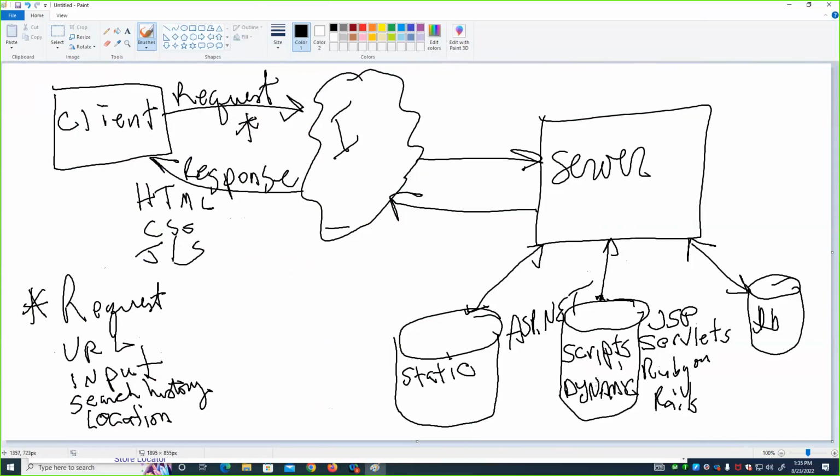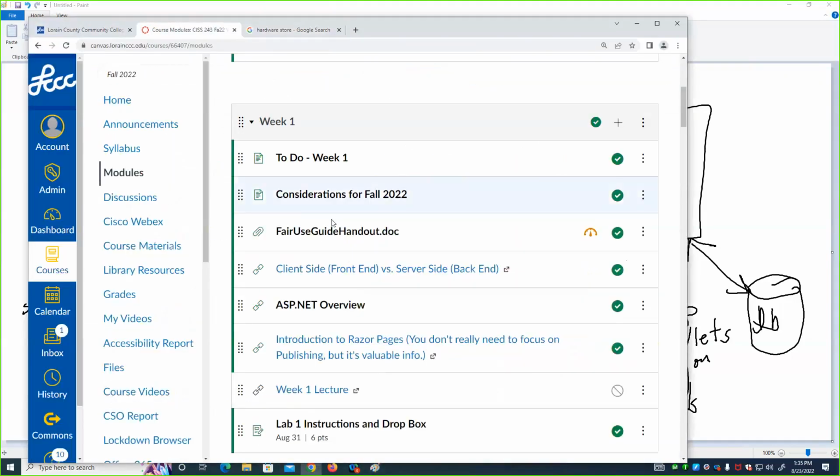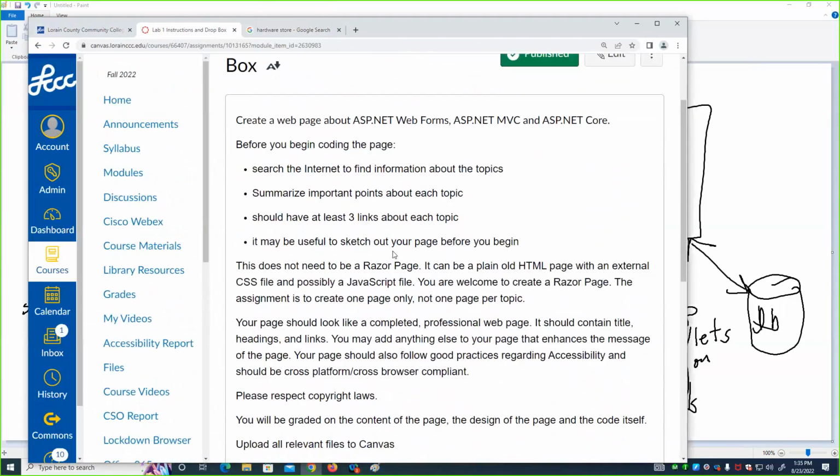Let's look at your first lab assignment. Your first lab assignment is really just to create a static web page. Create a web page about ASP.NET Web Forms, ASP.NET MVC, and ASP.NET Core. You may or may not know what these terms mean. I would guess that probably everyone would have to do at least a little bit of investigation. So search the internet to find information about these topics.